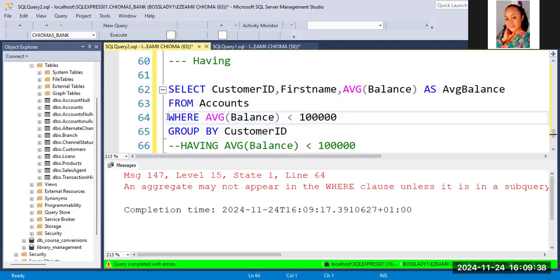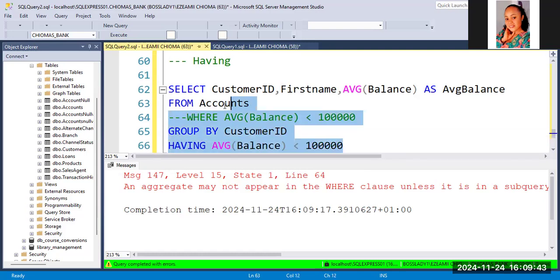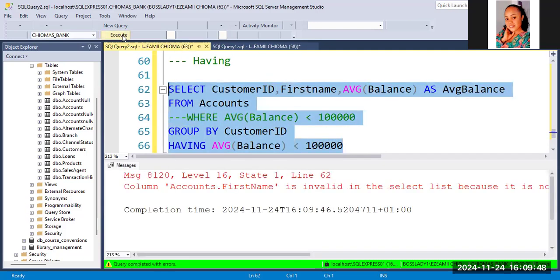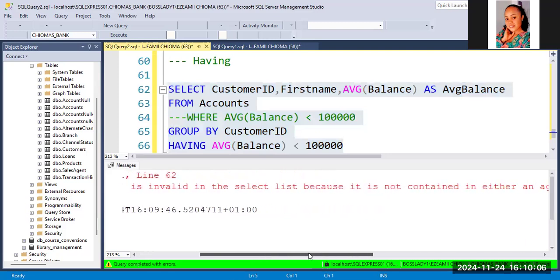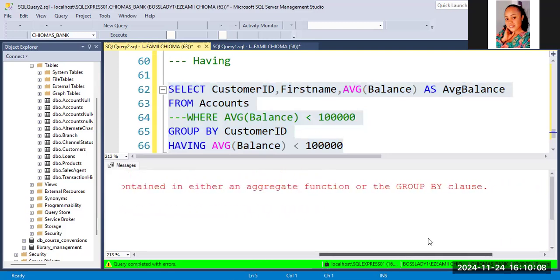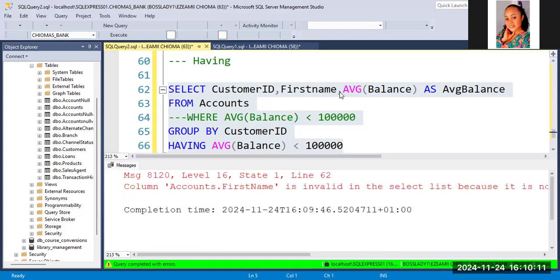Let's comment it out. Okay. Execute. Good. So whenever you're doing GROUP BY, right, everything in your select list that is not aggregated is supposed to be in the GROUP BY for it to work. See, accounts.first_name is invalid in the select list because it's not contained in either an aggregate function or the GROUP BY clause. So it's either aggregated or you have to put it in the GROUP BY.